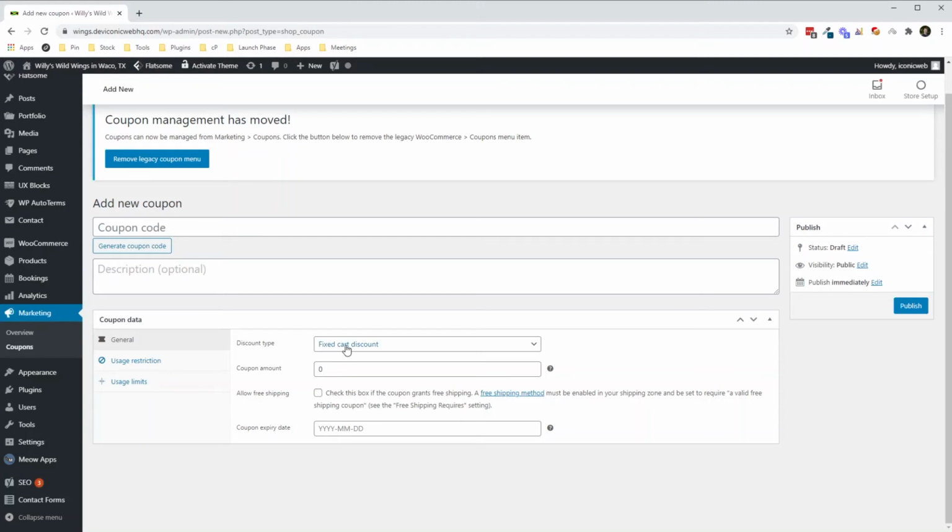So right here, the discount type is a fixed cart discount. If I just type in 5 right here and hit publish, as soon as someone uses the coupon code TEST, they're going to get a $5 discount. And that's how that works. For any more additional information, go check the video in the description.